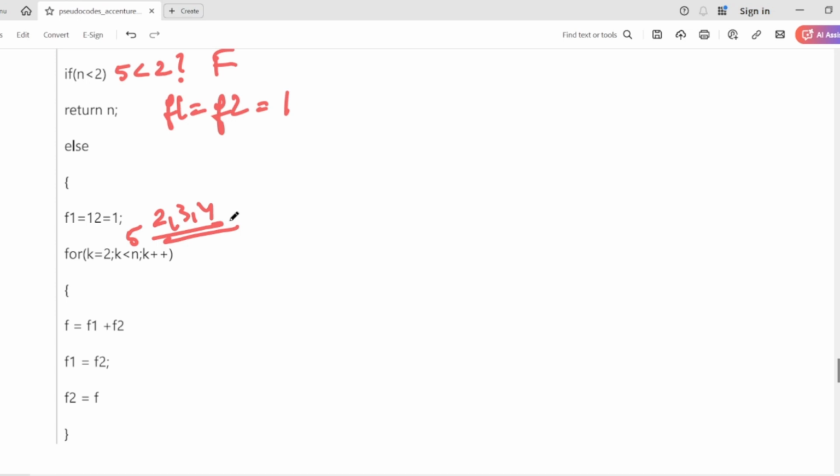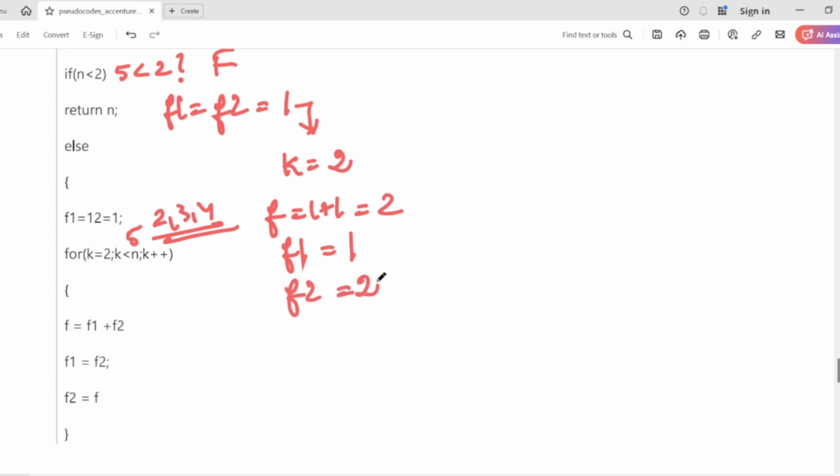Initially f1 and f2 are equal to 1. So when k equals 2, f is equal to f1 plus f2, which is 1 plus 1 equal to 2. And then f1 equals f2, which is 1, and f2 equals f, so you get 2. Now when k equals 3, f is equal to f1 plus f2, 2 plus 1 is 3. And f1 equals f2, which is 2, and f2 equals f, which is 3, right?